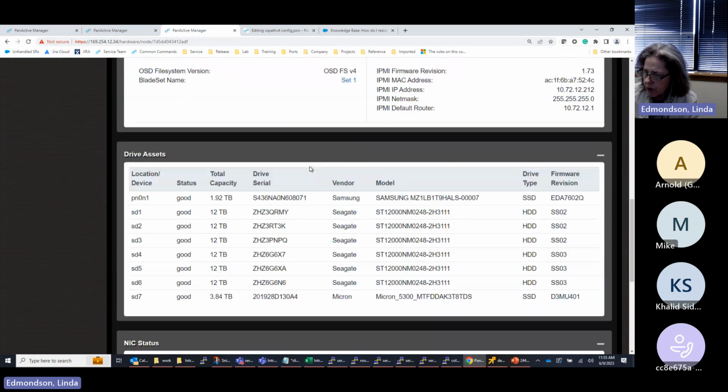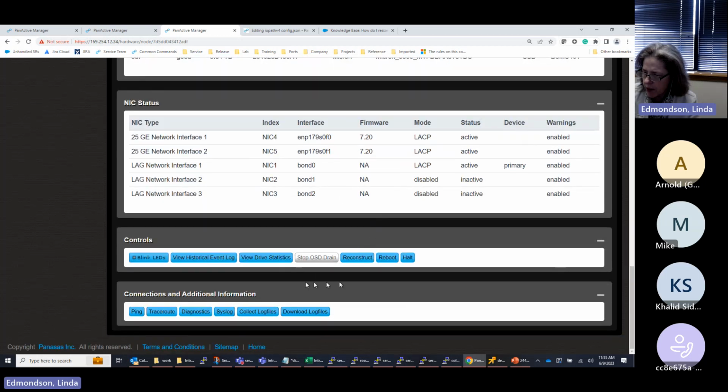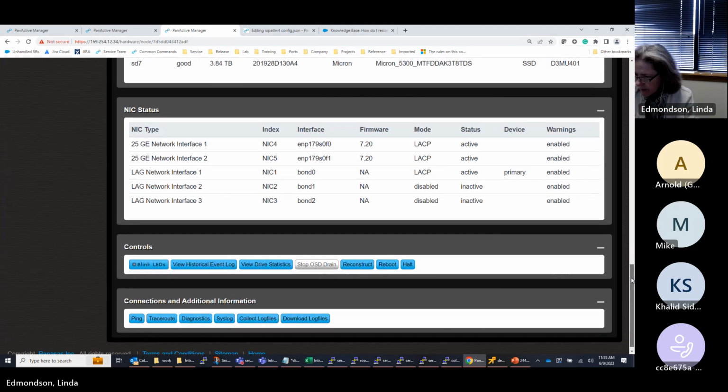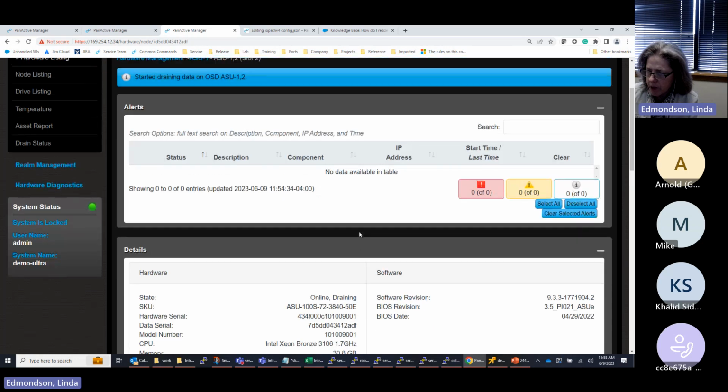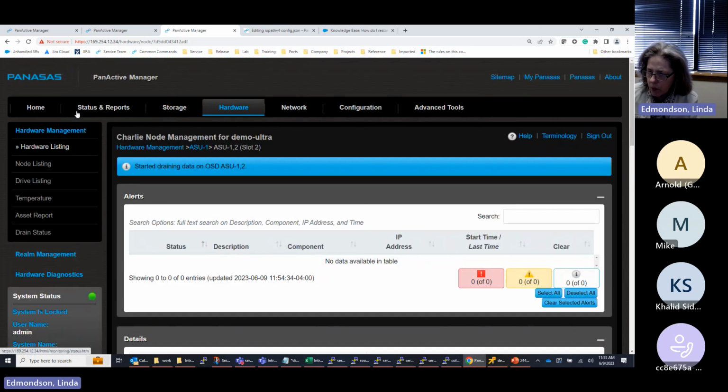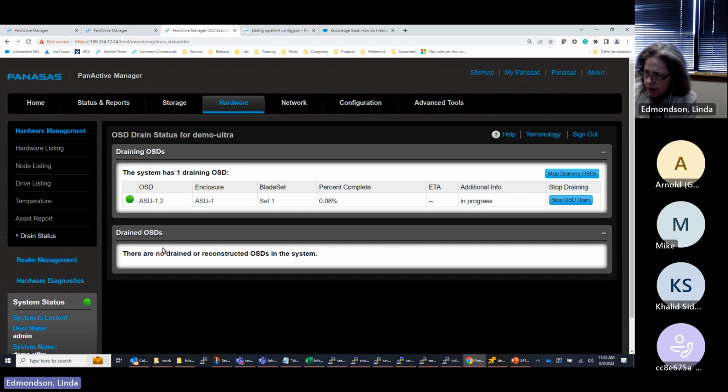This button is supposed to change to Stop Drain. You see that it did, but it's grayed out, which is a very minor bug. And part of the reason it's not been fixed is that's really not the best place to stop drain in the first place. So under hardware, we have over here on the left, drain status. This tells you everything you want to know about anything that's draining.